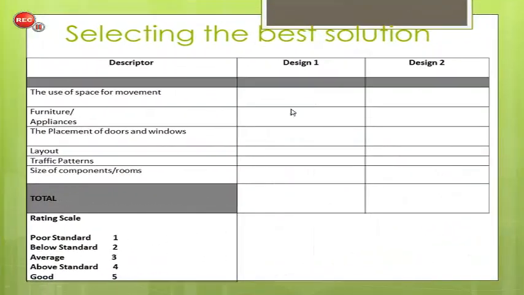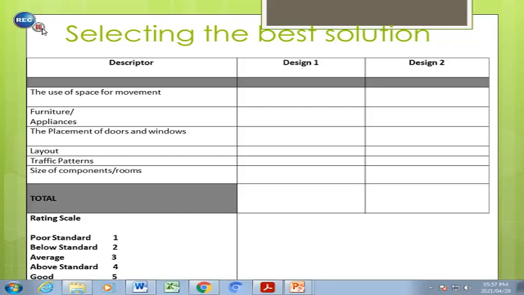And then of course the rest of it will be done later, where you will select the best possible design using these descriptors here and scoring it according to that rating scale there in terms of good, above standard, average, below standard and poor standard, and to conclude it with a total. And that will guide you to the next part of your PAT, which is going to be phase 2, where we're going to look at your layout drawings of the specific design that you have chosen to take forward.